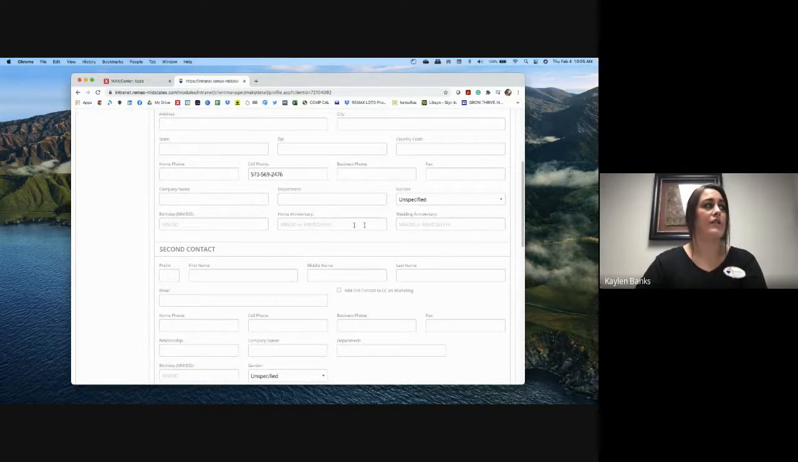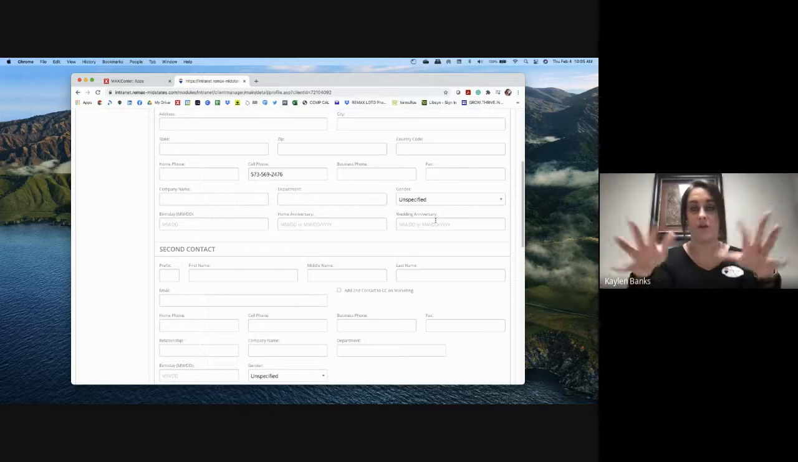And also you have these dates here. What's really cool about these dates is if you know your client's birthday, home anniversary, or wedding anniversary dates, if you input the dates of those in there, your email list will automatically send them a happy birthday card or email, a home anniversary card or email, or a wedding anniversary card or email. So it's kind of a free touch if you utilize those date options. I just want to make sure to point those out.